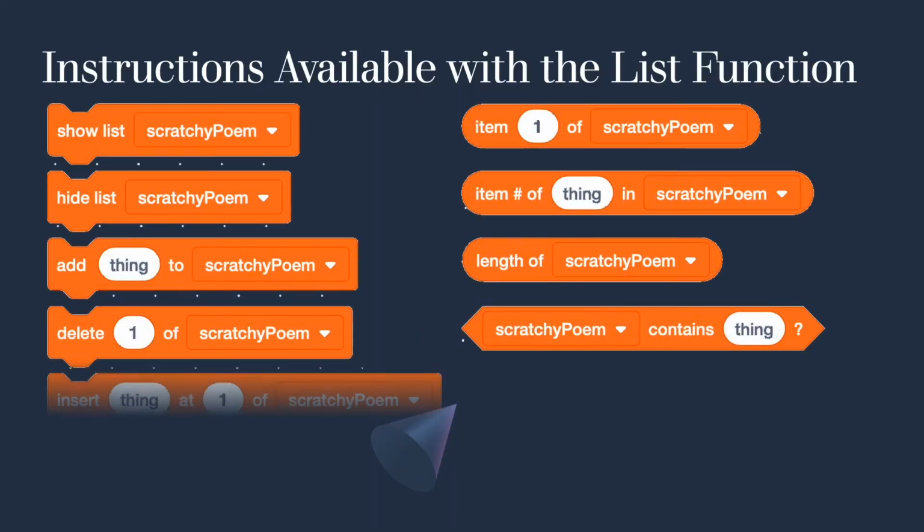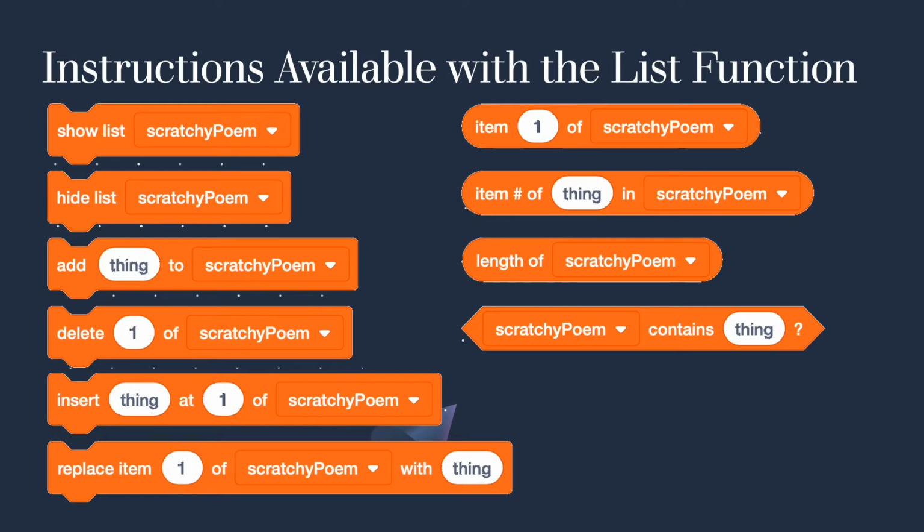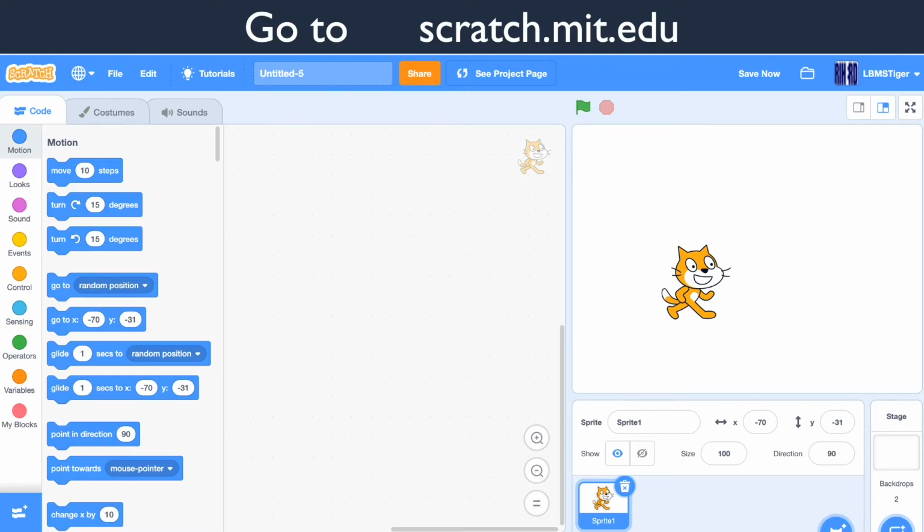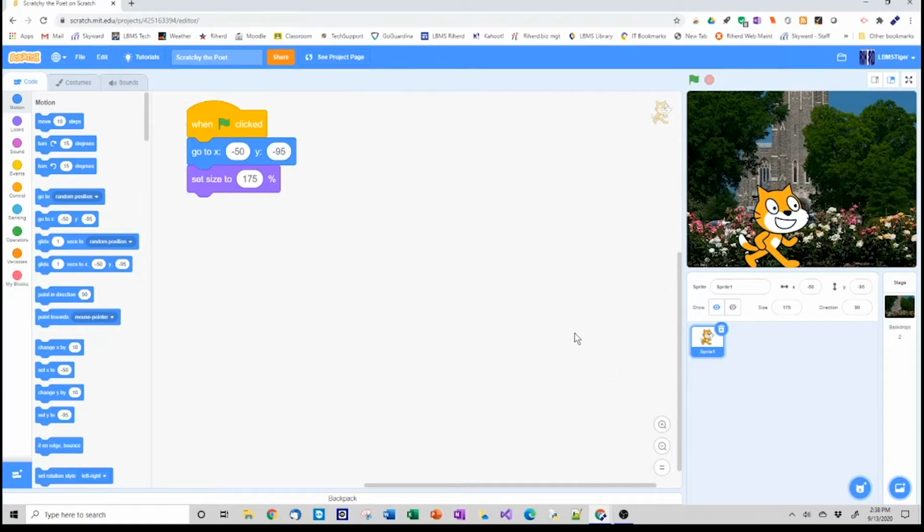Lists are located within the variables group, and once you have created a list, these blocks will appear. So let's head off to Scratch and try our hand at making and using a list. You get to Scratch by going to scratch.mit.edu. We're going to demonstrate the use of something called a list.